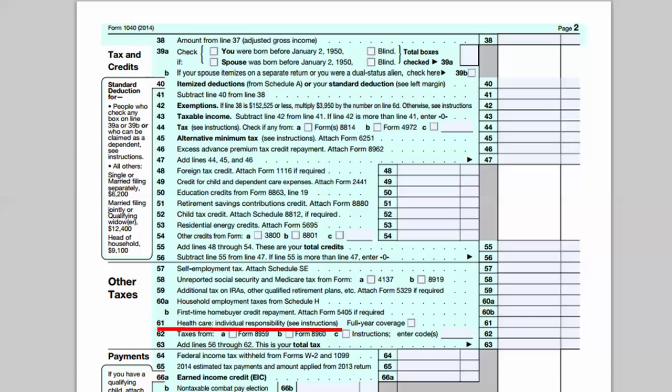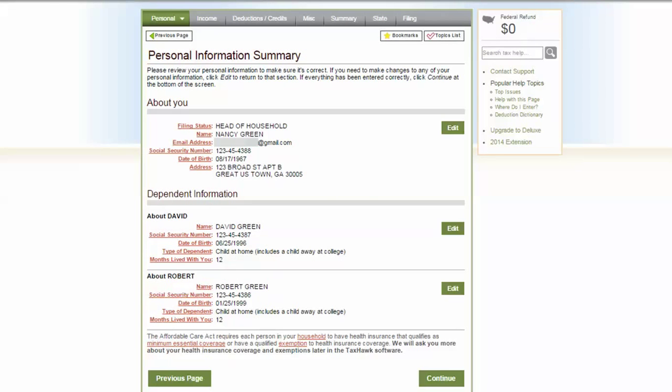So on line 61, you will either check the box for full year coverage, or you will write down the additional tax payment amount on line 61. And how do those numbers appear? When you do a paper return, you just write those down. When you do your taxes online, you create an account and enter all personal information.